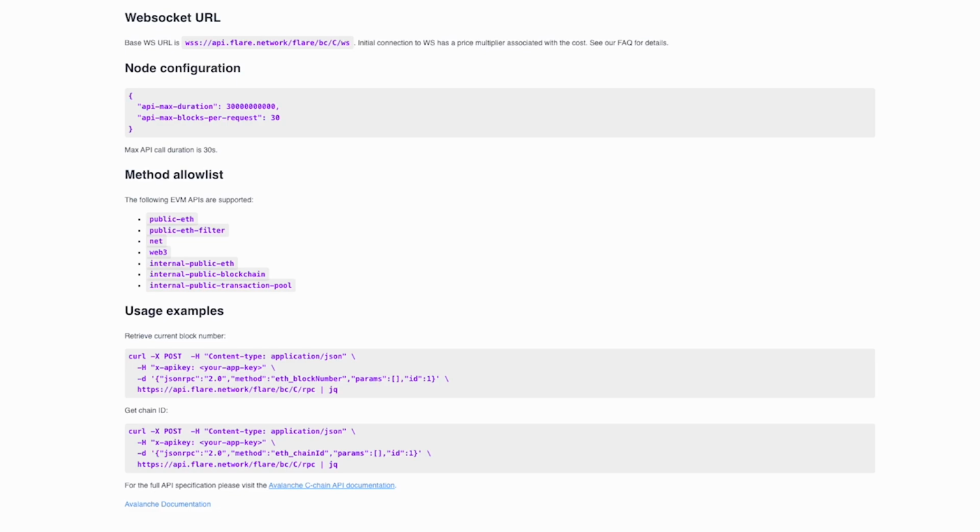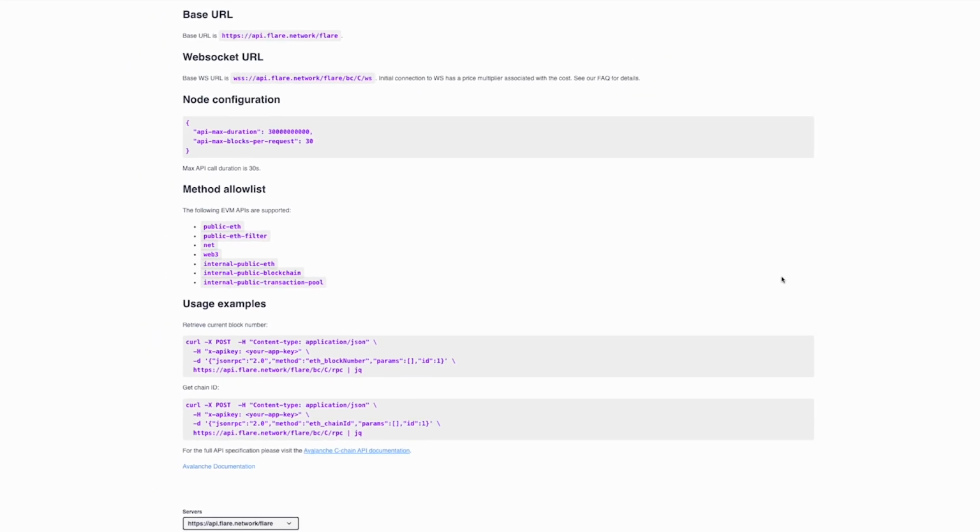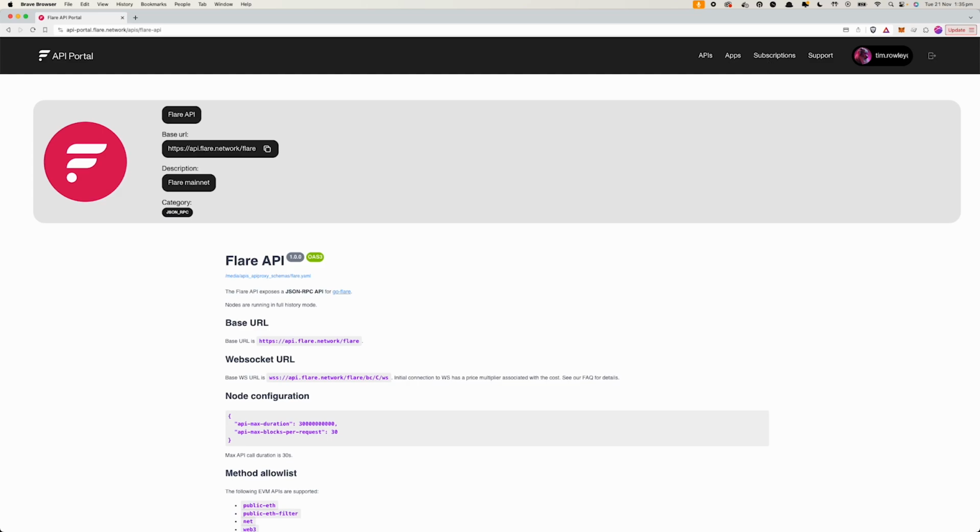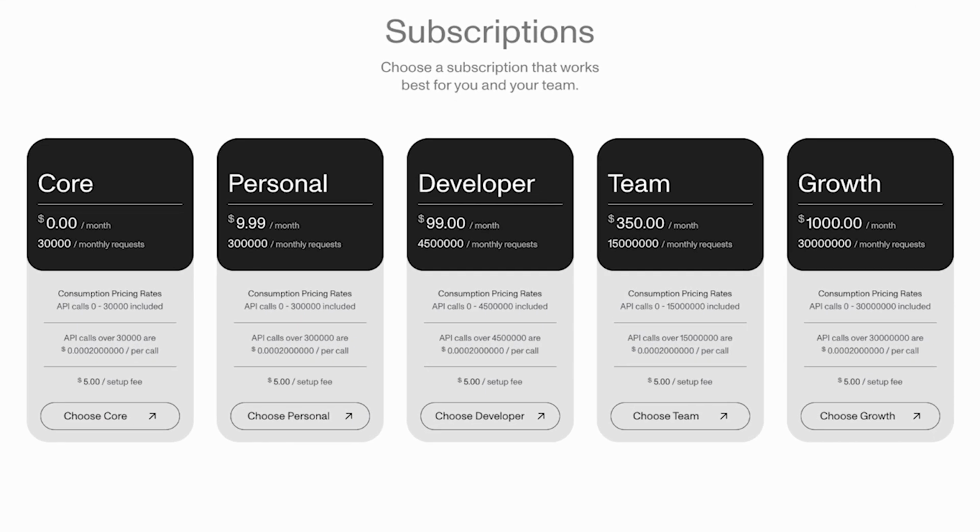Now, to start using these APIs, we need a subscription. And if we go over to the subscriptions tab here, we can see all of them available, from the core plan to the growth plan. And each of them has a different consumption price rate. We still have our core plan here, which offers no cost for up to 30,000 API calls. However, we do see that each of these plans has a $5 setup fee.